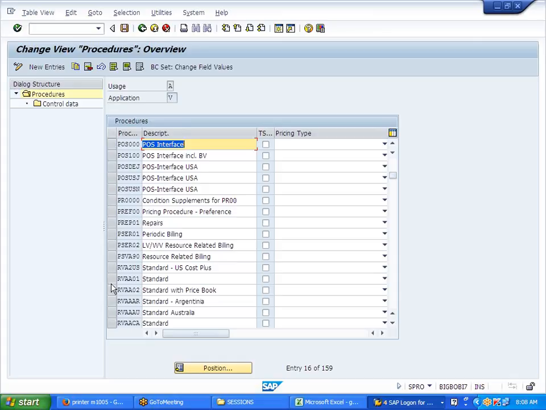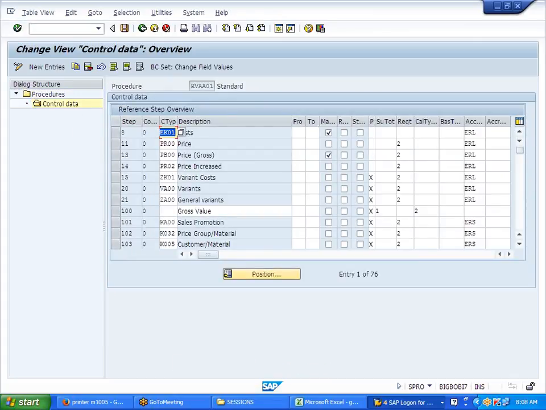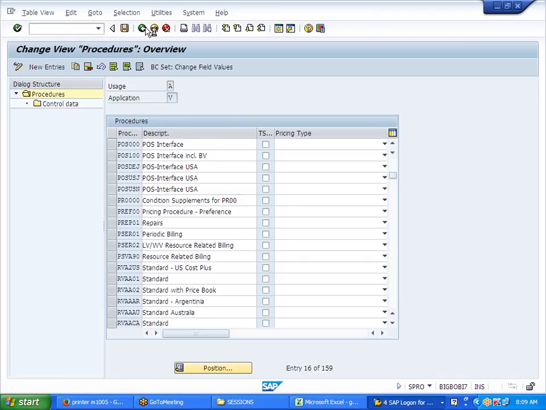If I go to the control data for PR00, see here: manual, not checked. Required, not checked. Statistical, not checked. If I select required, it becomes mandatory and will not allow you to go further. In the sales order, it will tell you it is compulsory to enter PR00, otherwise it will not allow you if you select this. Clear? We need to select this.